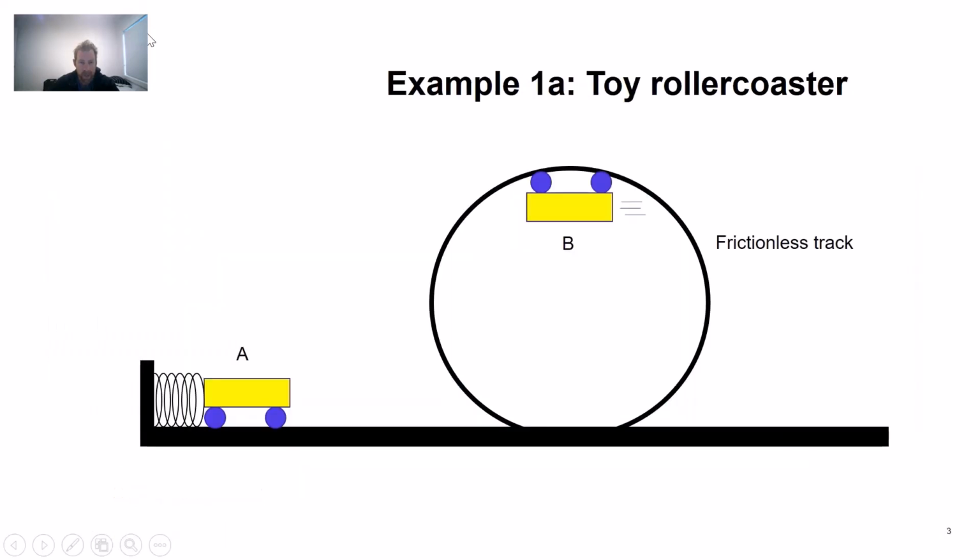So here's just a couple of examples. I'm going to go through these really quickly that you could ask. In this situation, we've got a toy roller coaster, and it starts off against the spring here. This is position A, or the initial position, and then the spring shoots it and it goes up here to the highest point. It's still moving, obviously, and you'd ask the kids to do an energy bar chart for that. So they'd go through that process.